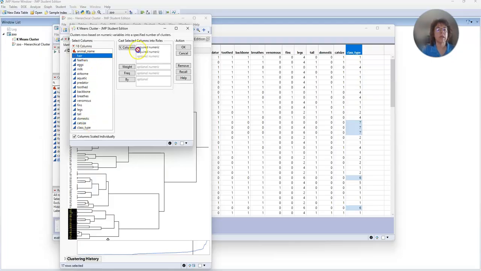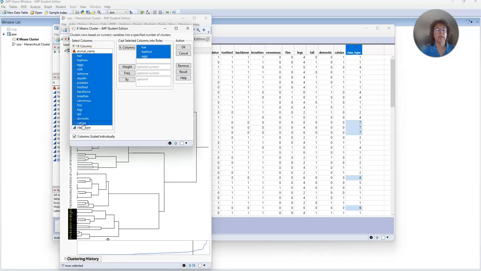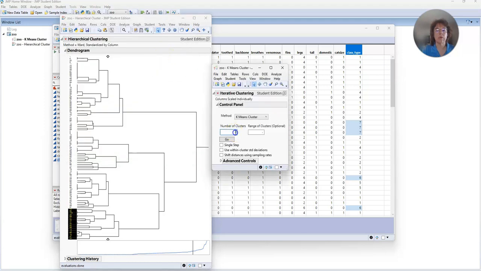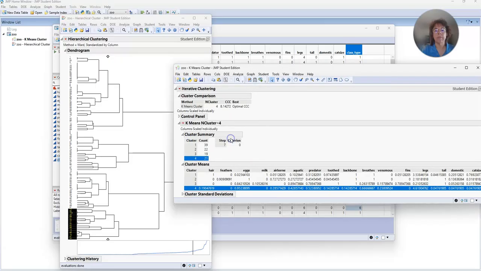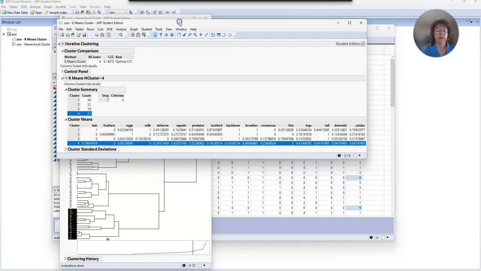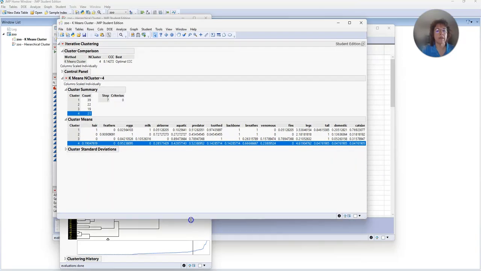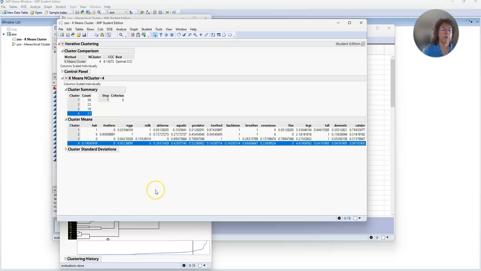You could either do one at a time and drag them over to the Y column like so, or a faster way is if you click the top, hold down your shift key, and then click the last feature, and then click on Y columns, and that moves them over as well. So we're going to do this, click OK for the k-means, and we said 4, so we'll see how that goes. And we have our k-means clusters. You could do more, so you could try 7 and see how that goes. But this is what 4 looks like.